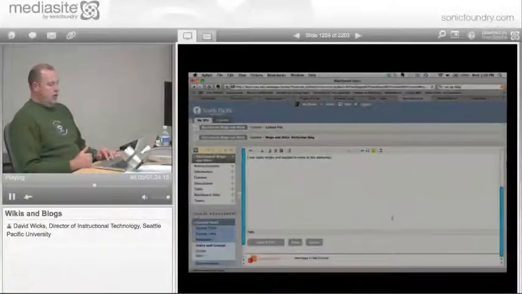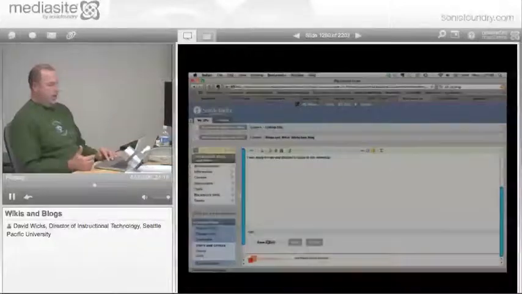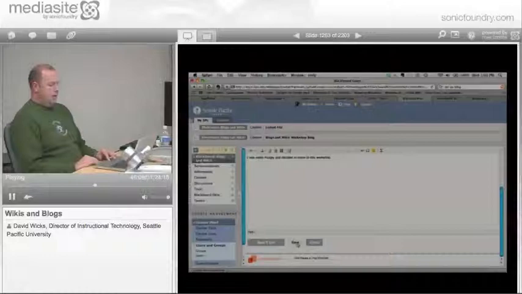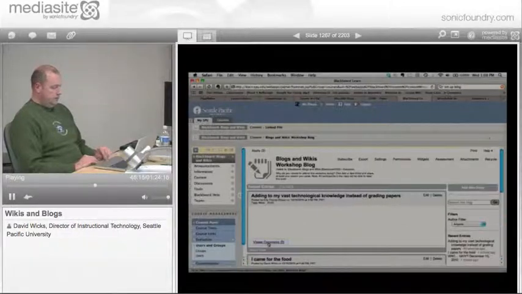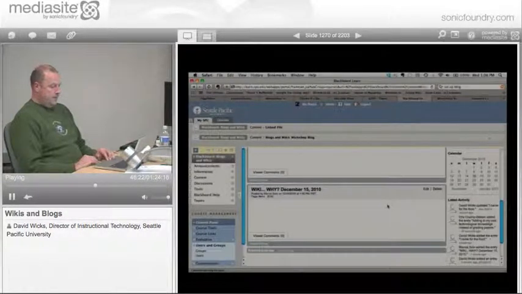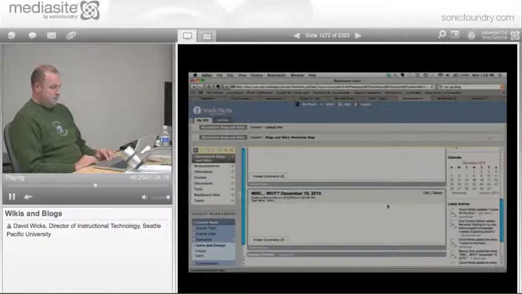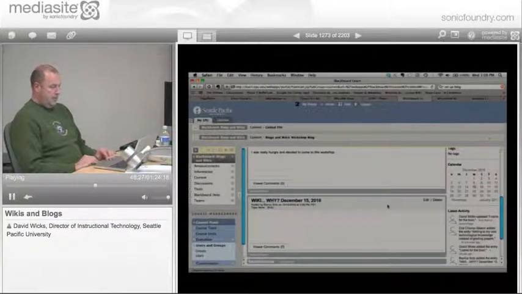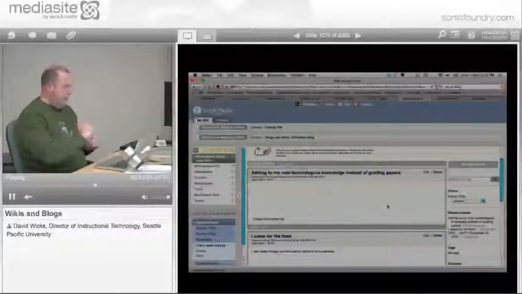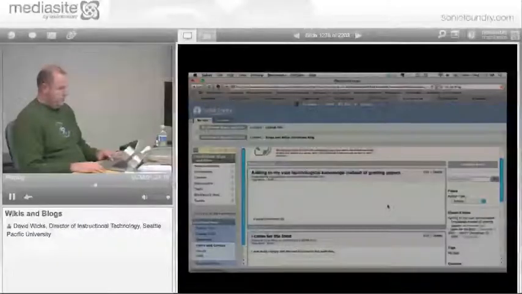And then when they're finished writing this post, they can save and exit. If they just want to save and keep working on it, they can click save. They can come back and edit it later, even if they save and exit. And make sure you save and exit when you've finished yours.